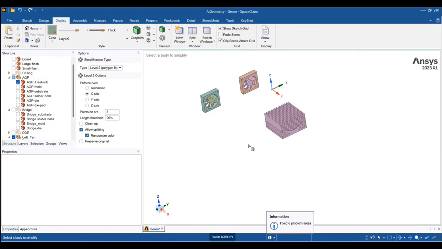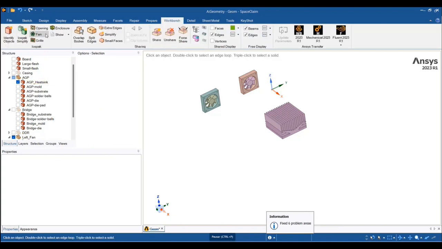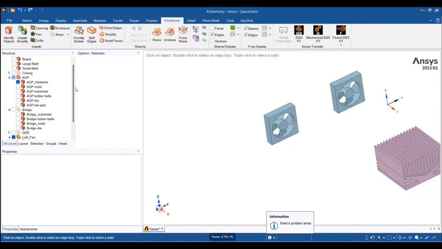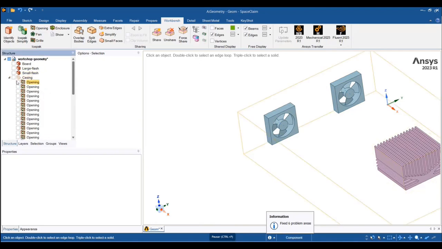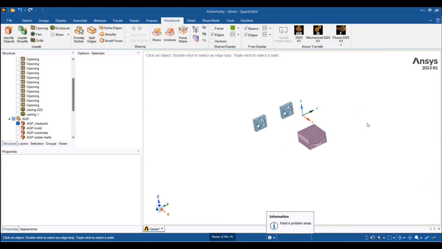And basically the other thing that we want to do is to change these fan models into Icepak models. So if I go to Workbench, if I click the fans, so basically select this face. I select this face, and now I have a fan model. The same with this, same with this, and now I have an Icepak fan model, right? You can see that. So my model is basically done. Everything is Icepak objects. That's what I have so far.